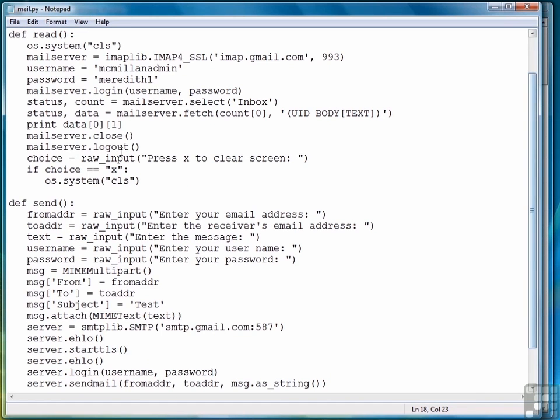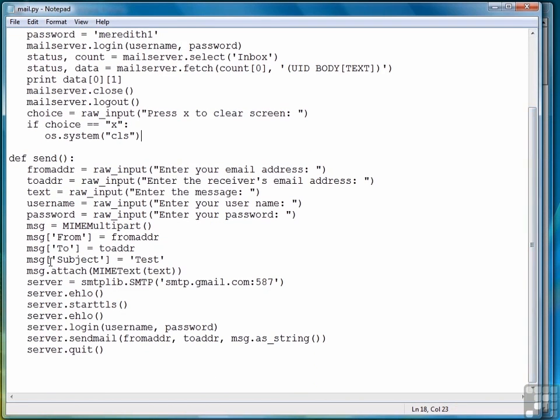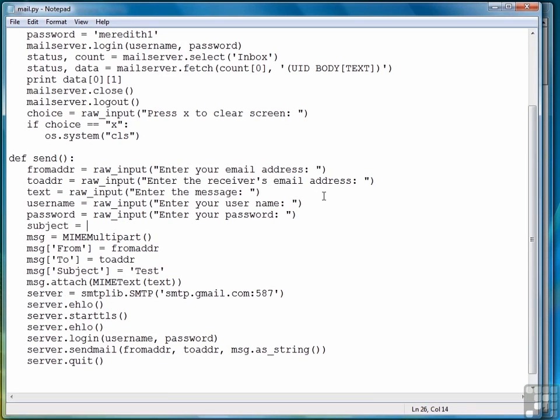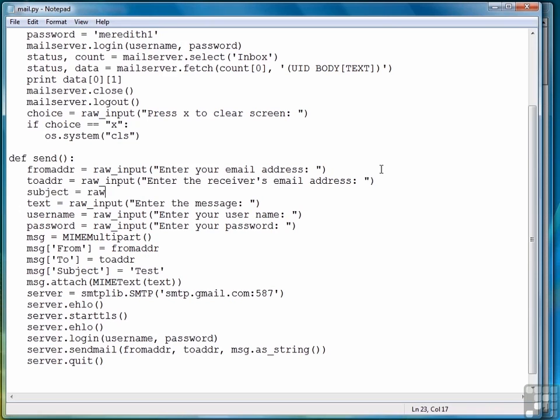Send mail is a little bit different than what we saw originally because here I'm asking for input from the user for their email address, for the receiver's email address, for the message, and all these things. One thing we are going to also add is the subject. And actually we probably want to put that in before the message. So let's move up right here, create a variable subject, type raw input, enter the subject. It's just bad form not to have a subject. Now we can take that line and turn it into that.